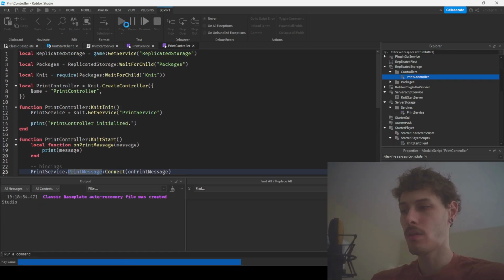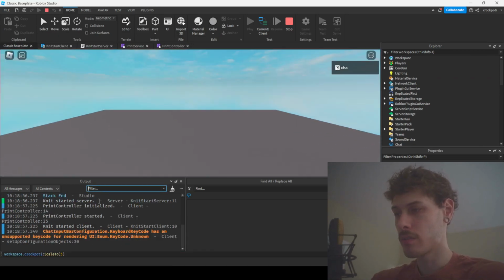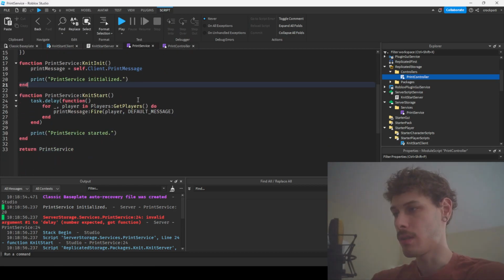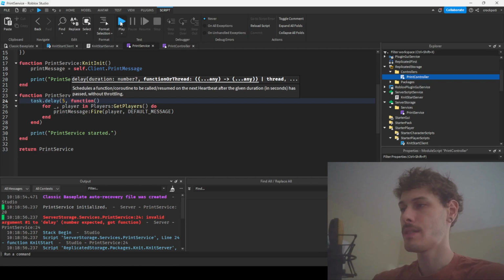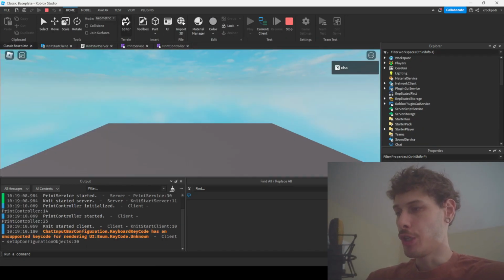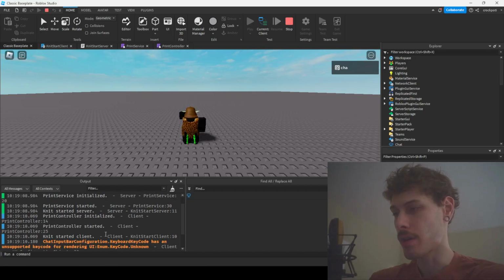Okay, and so now let's go ahead and print this. We got some errors, and it's a delay error. Let me go in and see what I did wrong with the delay. We didn't put in a delay time, so I'm going to put 5 seconds in there. And as you can see, all our prints here: print service initialized, print service started, init started server, print controller initialized, print controller started, init started client.